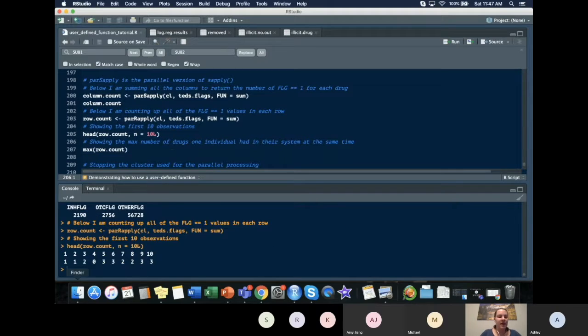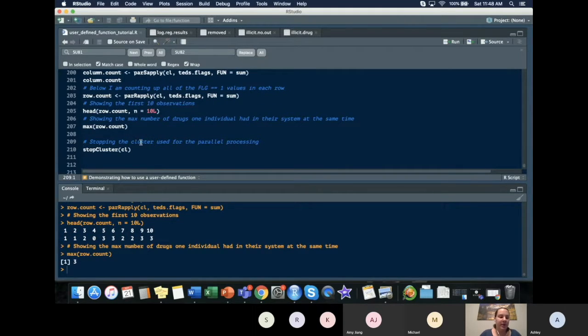We can see what this looks like. This is just a label. So the first person had 1 drug. The second person had 1 drug. The third person had 2. And the fifth person had 3. That's what we saw earlier when we looked at our entire data frame. So I was interested in saying, what is the maximum number of drugs that any individual in the data set had in their system? So we're just going to look. It was 3. The largest number of drugs that were simultaneously in somebody's system is 3.